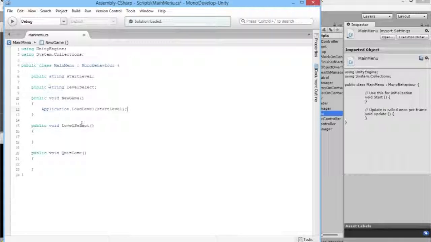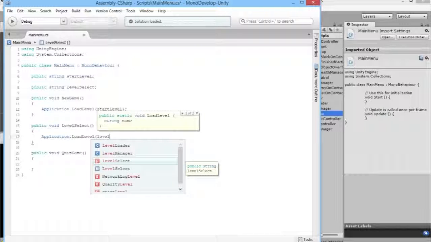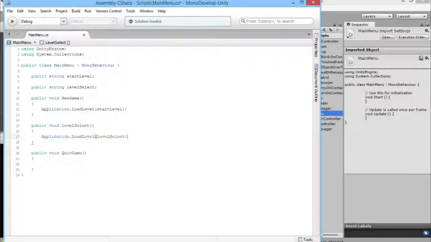As soon as you click on it, you want it to load up the first level, and then the same for our level select. We're going to go application dot load level. I spelled application wrong. Application, there we go. Dot load level. Put in brackets, and then we're going to load in the name of the level select level.